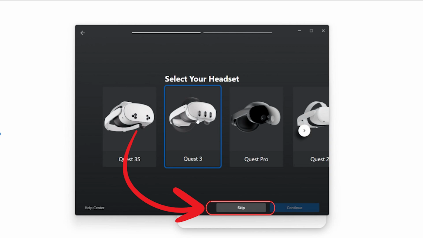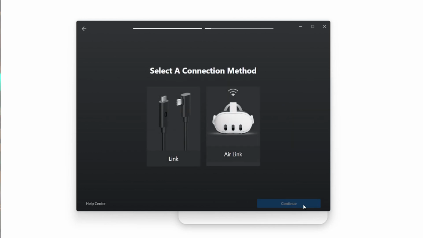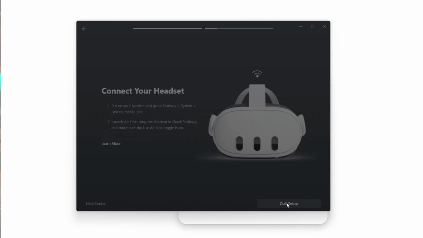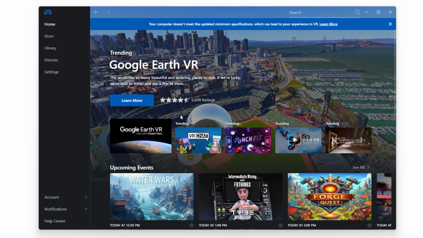Once you download it, it's going to try to get you to connect it. If I were smart, I'd have known I could have hit skip right here. But if you keep going, it's going to give you the option to quit setup. So either way is fine. Quit setup, set it up later, say okay. And now the Quest Link app is going to open up.